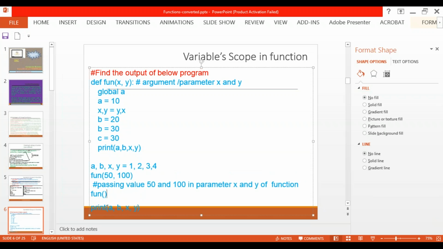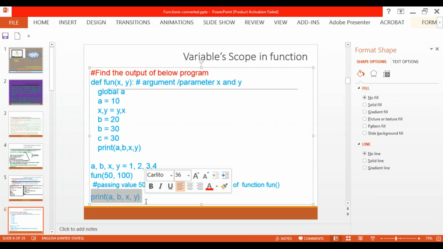So what is the next line here? We have print. I'll reduce this font. Next line is print A, comma, B, comma, X, comma, Y. So now what are the values displayed in this print statement? What must be the value of A here? 1, 2, 3, 4.